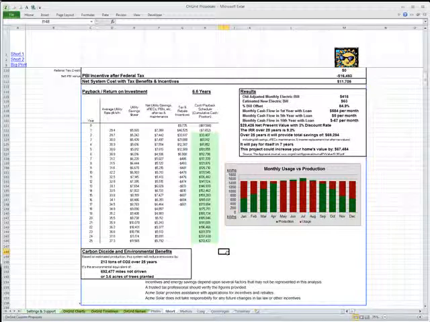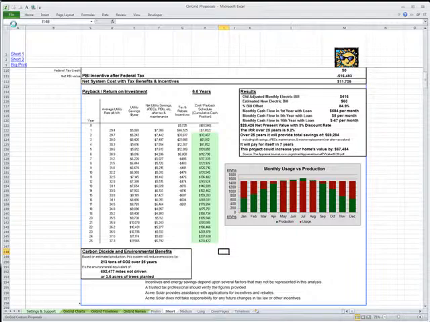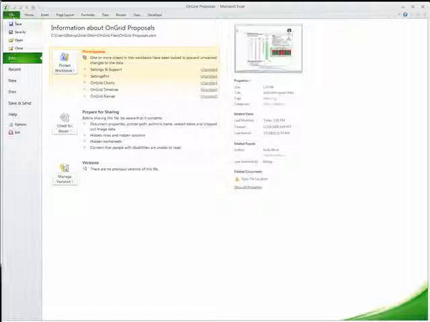Once I've made my edits to this short residential page, I'll save the proposal workbook and return to the OnGrid tool. To save the workbook, I click File in the Excel menu, and then click Save. Then I'll click File followed by Close to close the proposal workbook.